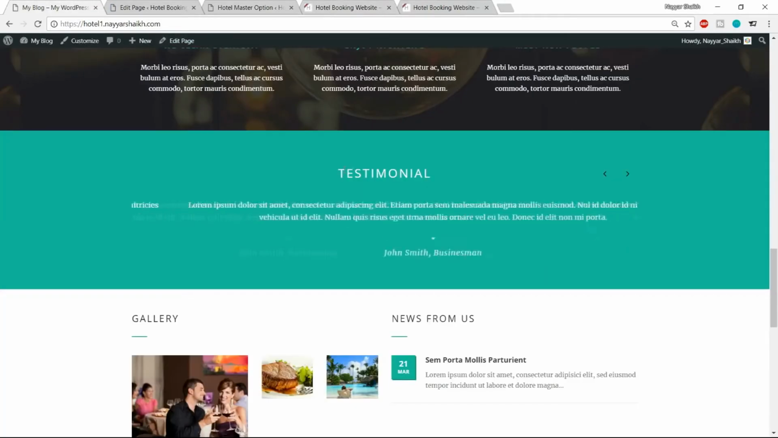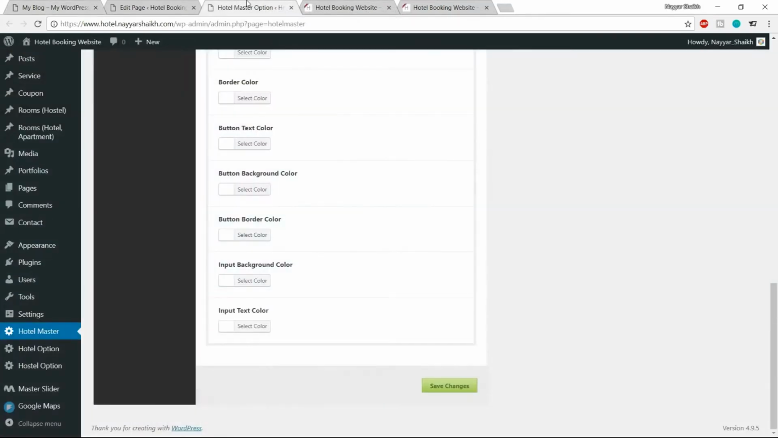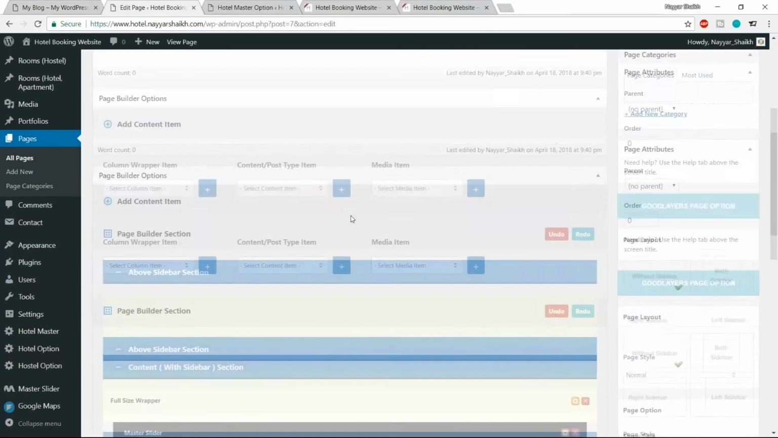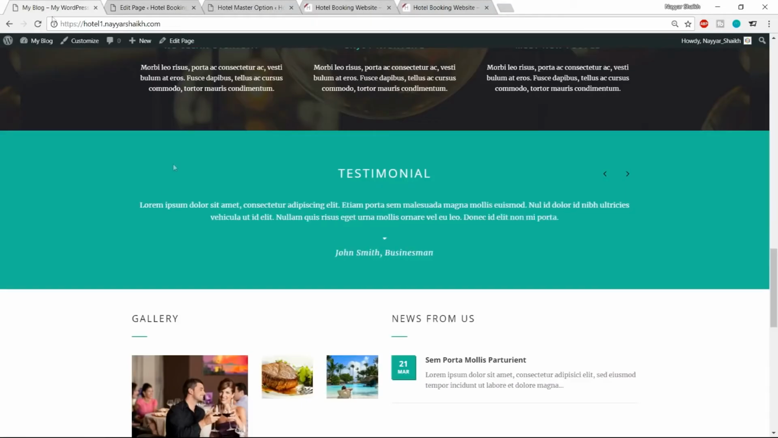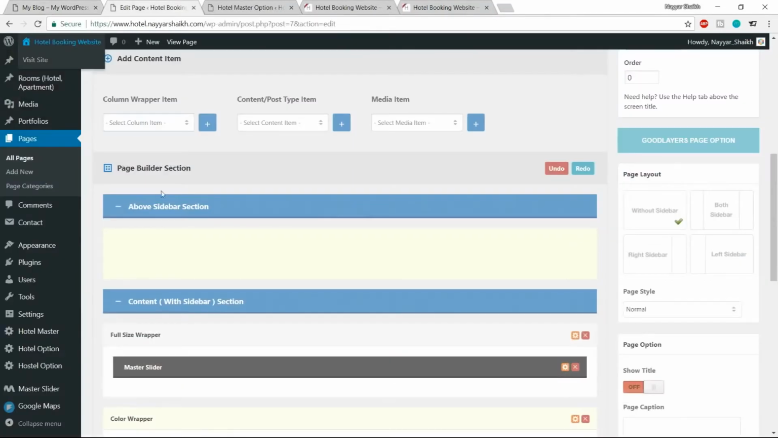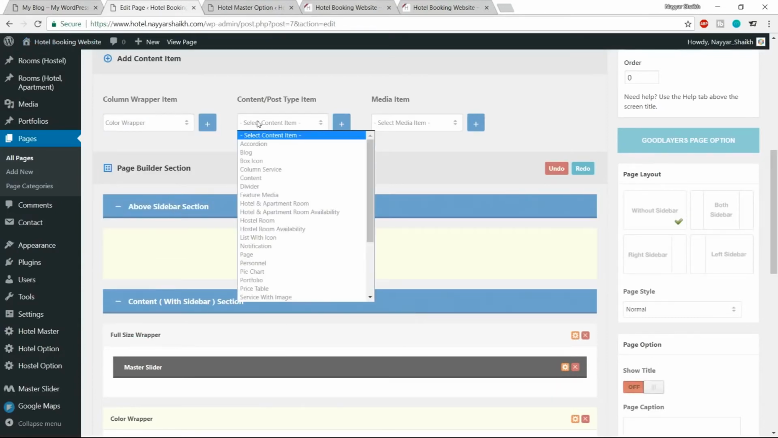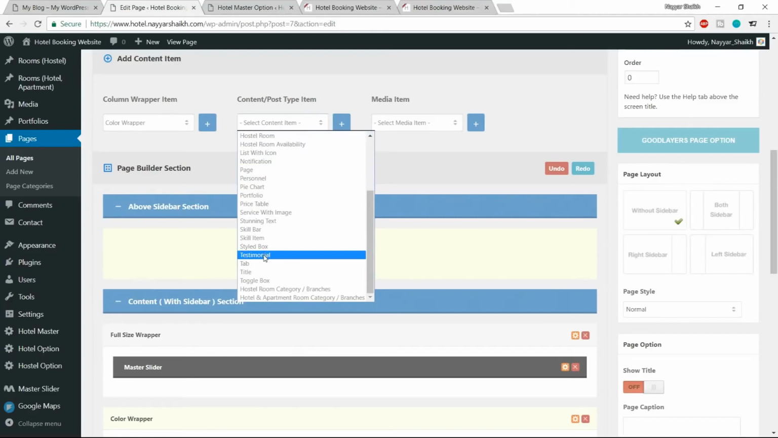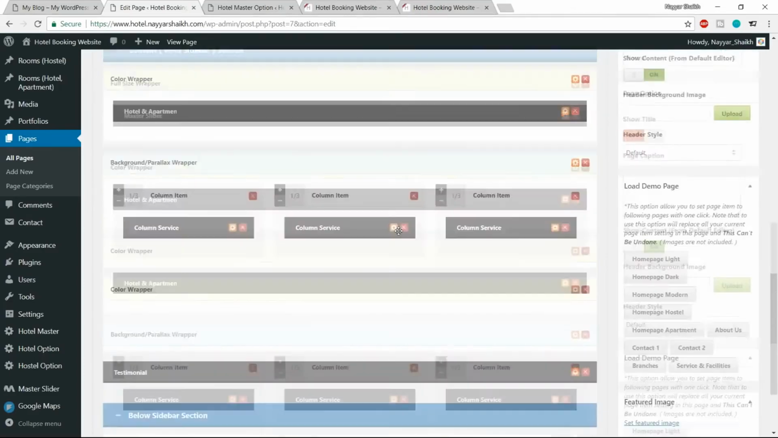Okay, now let's move forward and create this testimonial section. Very easy to do so. Again, come over here on this page. Here again we have this color background, as you can see. So we'll select color wrapper from here. Select color wrapper, click on this plus button, and from here select testimonials. Here it is, click on this plus button.